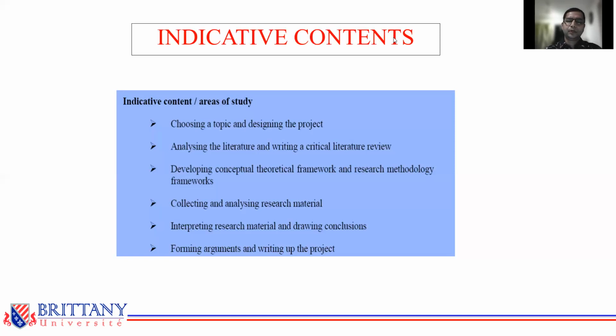Third is developing a conceptual, theoretical framework and research framework. After the literature review, we need to come up with a theoretical framework. How it works, of course, your supervisor will guide you. Then you need to follow the methodology. Methodology includes that it can be a quantitative study, a qualitative study, or mixed mode. At the bachelor level, students usually go for a quantitative study, which is much easier.